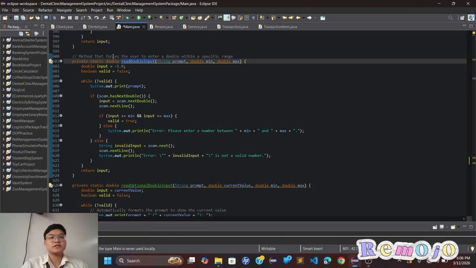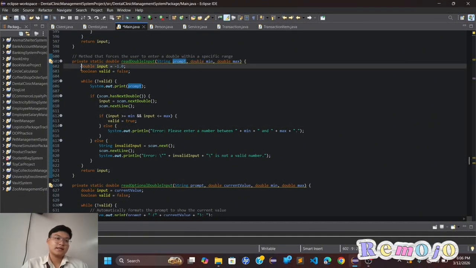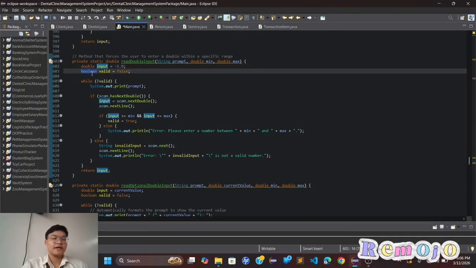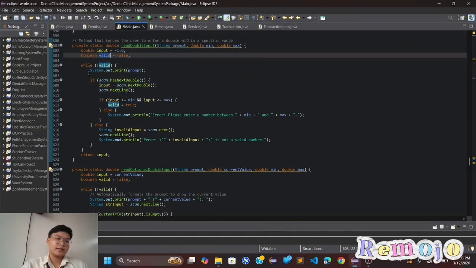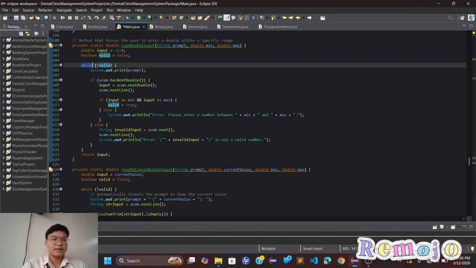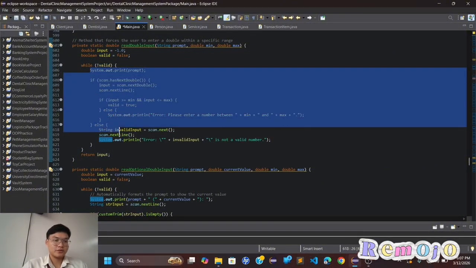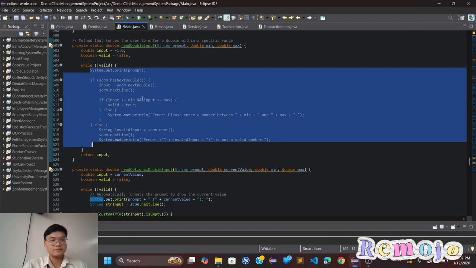So this method forces the user to enter a double within a specific range. First, our read double input method accepts a string value for the prompt and double values for the min and max. And then inside our method, we have here a double called input, and it is set to -1. And then next we have here a boolean called valid, and it is set to false. And then we have here a while loop that has the condition is not valid. So if the condition is met, it will perform this block of code.